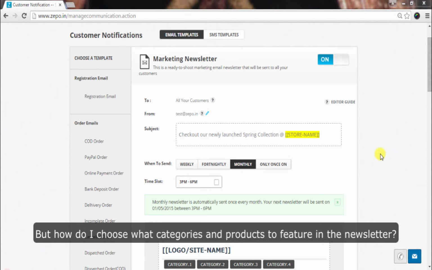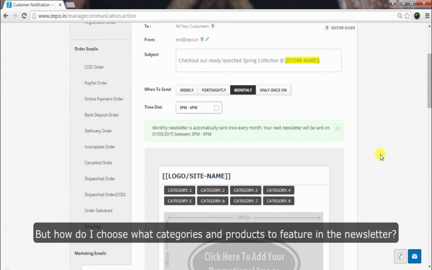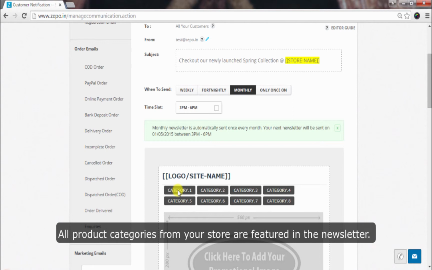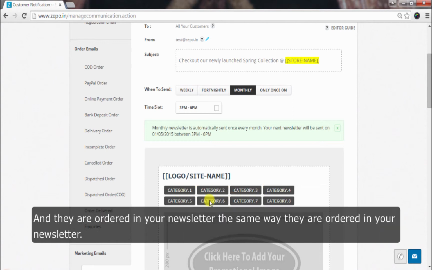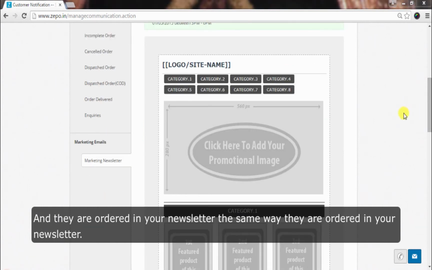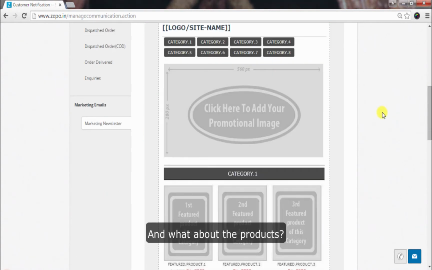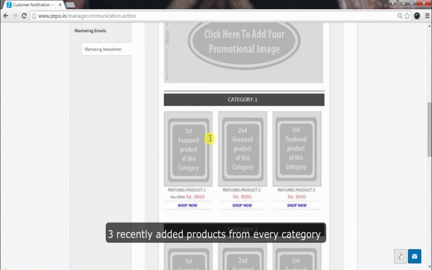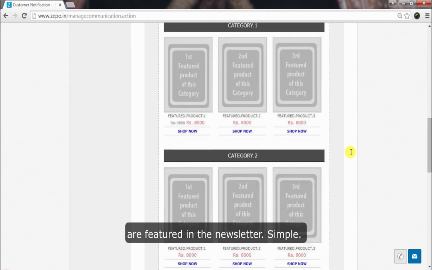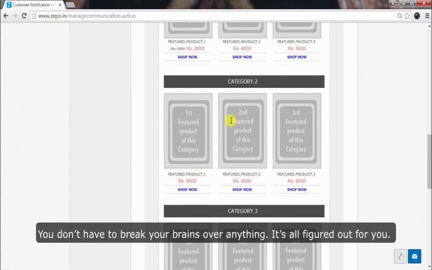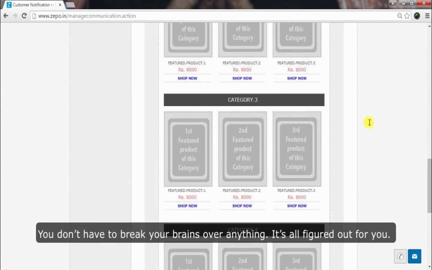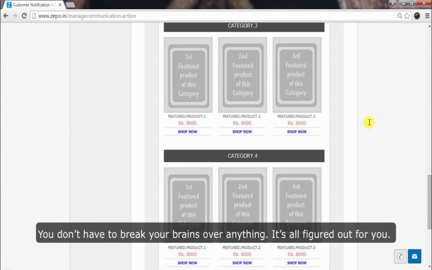Now, how do you choose what categories and products to feature in the newsletter? All product categories from your store are featured in the newsletter and they are ordered in your newsletter in the same way as they are ordered on your store. And what about the products? Three recently added products from every category are featured in the newsletter. Simple. You don't have to break your brains over anything. It's all figured out for you.